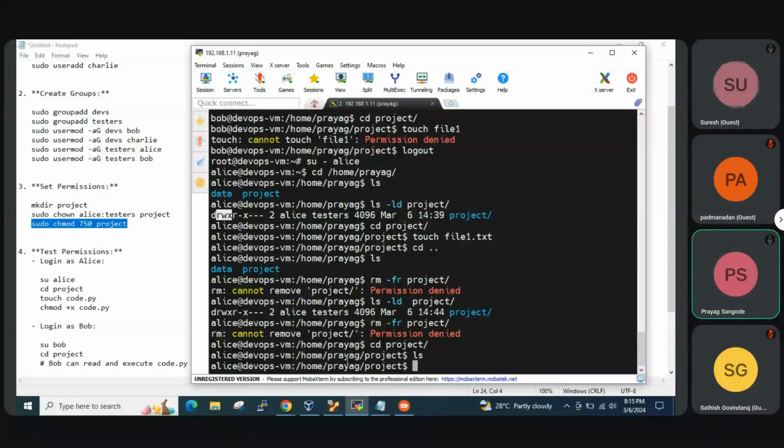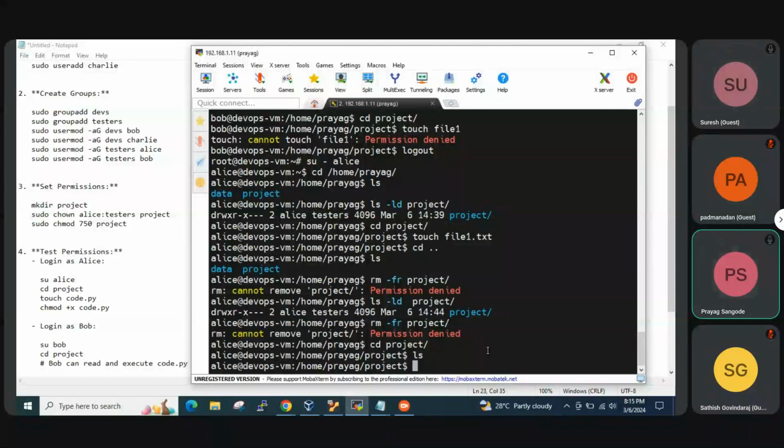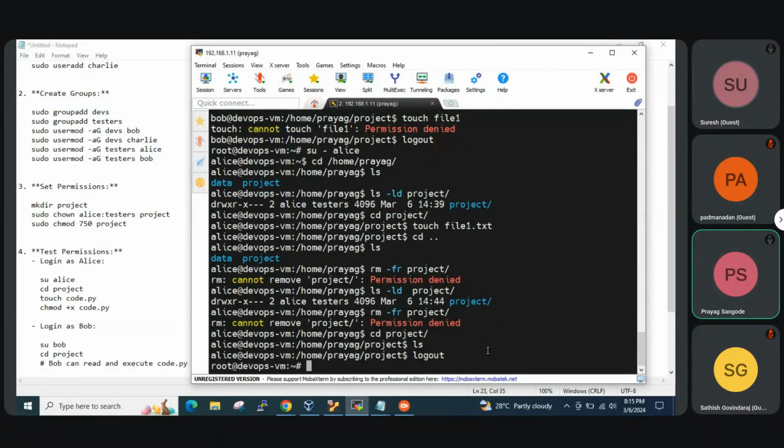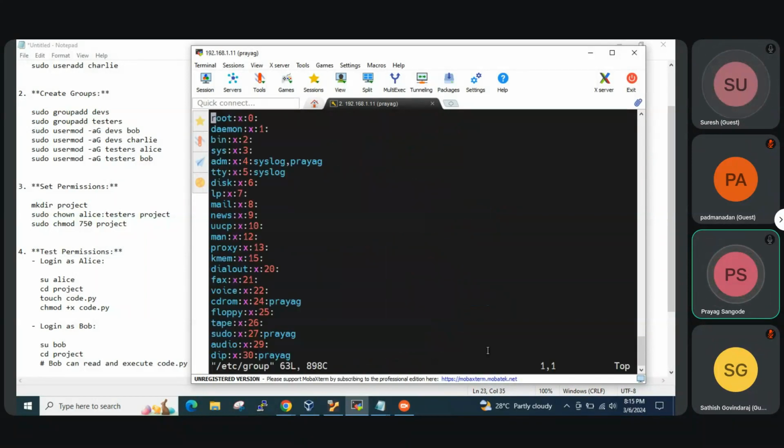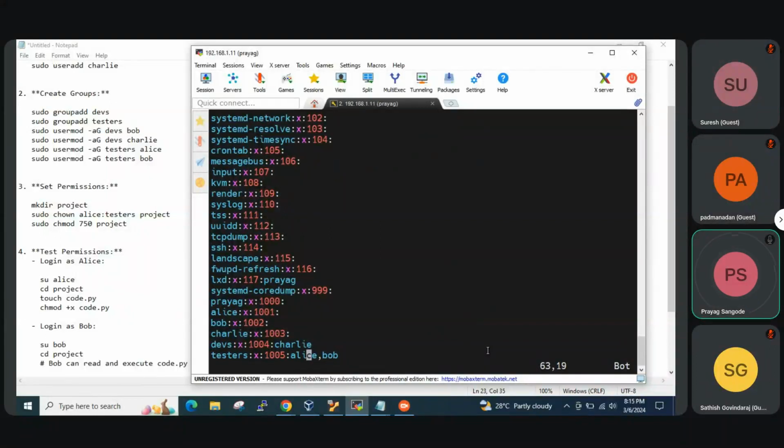Why is it not removing? Yeah, Alice is a part of the testers group also, right? Yes. What is the effective permission? Because the testers group write permission is not there, right? Yes, right. Yeah, that's one of the reasons it's not allowing. So we can test that. What we'll do is just go to /etc/group and remove Alice from testers.